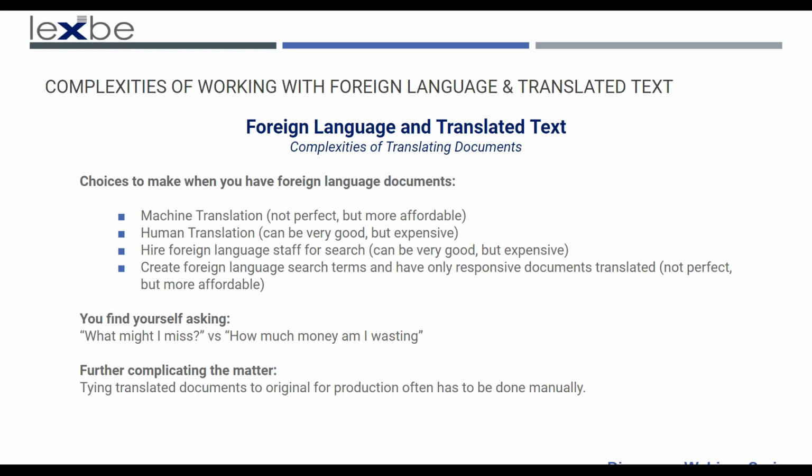You can hire some foreign language staff to search. Again, human eyes are very good, but can be expensive. Or you can create foreign language search terms and have only your responsive documents translated. So that, again, is not perfect, but it is more affordable. So then you find yourself asking, what am I going to miss? Or how much money am I wasting?